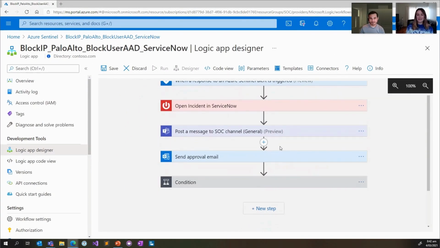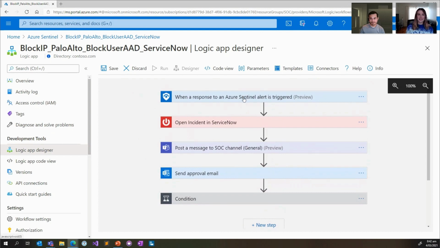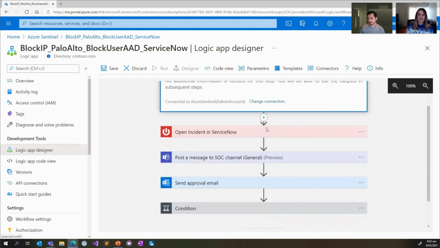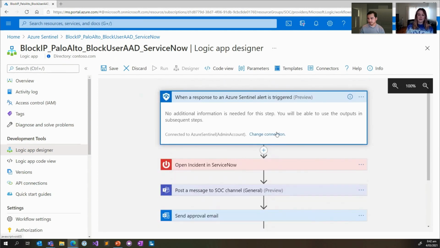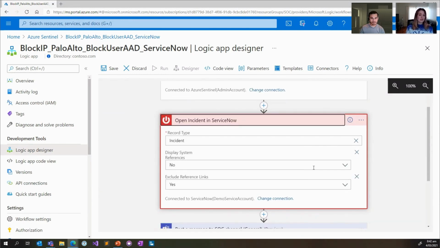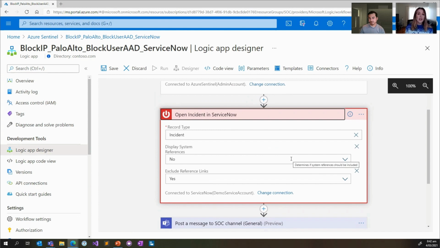Sweet. So just to expand more on what Jordan was saying, here we have at the beginning, when a response to an Azure Sentinel alert is triggered, what we're doing. You can see here there's a flow of steps. What we're going to do in this example is open an incident in ServiceNow. If you're using ServiceNow as your ticketing system, you might want to not just have an incident in Sentinel, you might want to have one in ServiceNow if that's where your centralized IT ops reporting comes from.